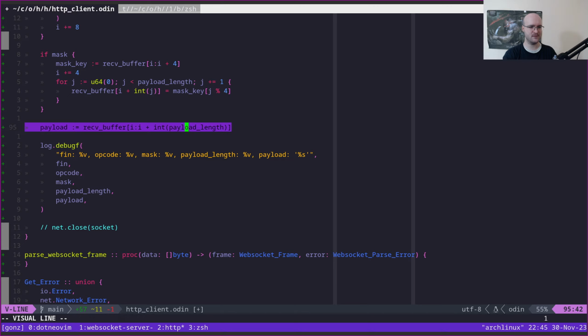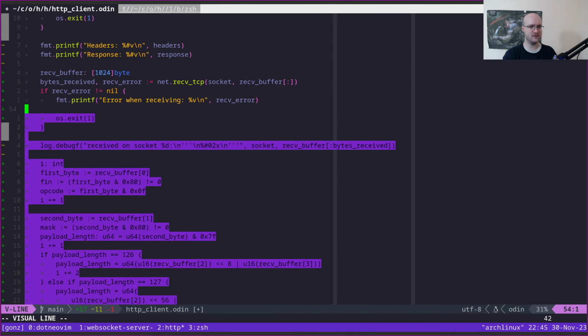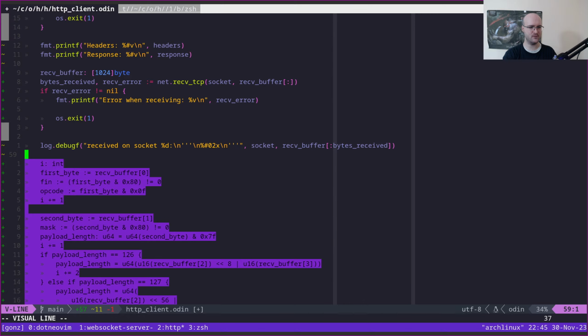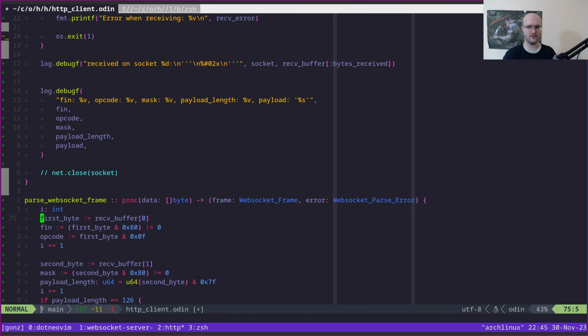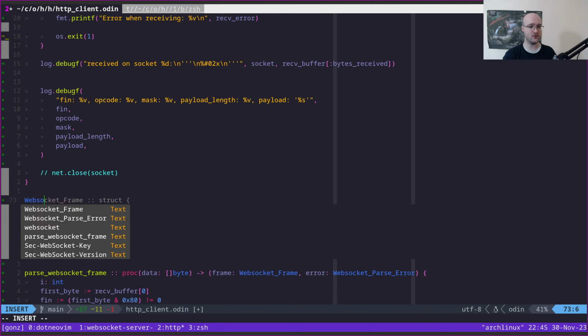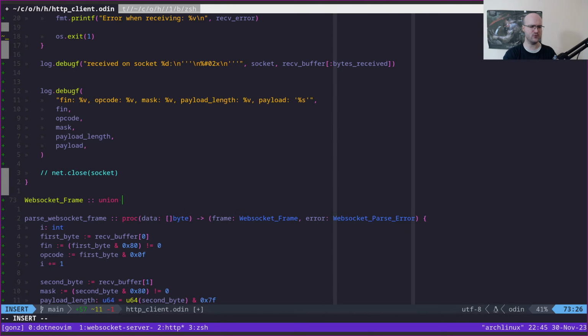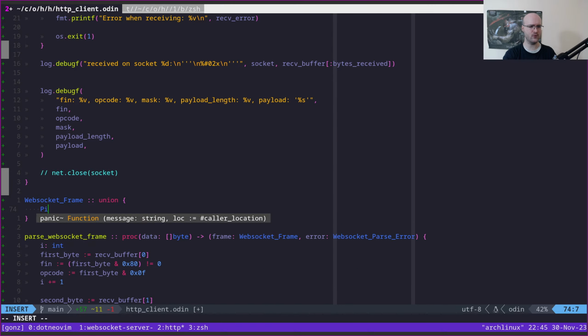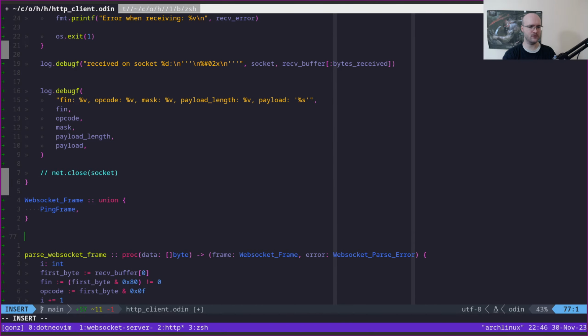So here we kind of want to basically take this code, put it in here. Obviously it's not going to work like this. That's fine for us right now. A WebSocket frame is actually going to be a union, I think, because we want a ping frame, pong frame. For now we're going to do a ping frame only.